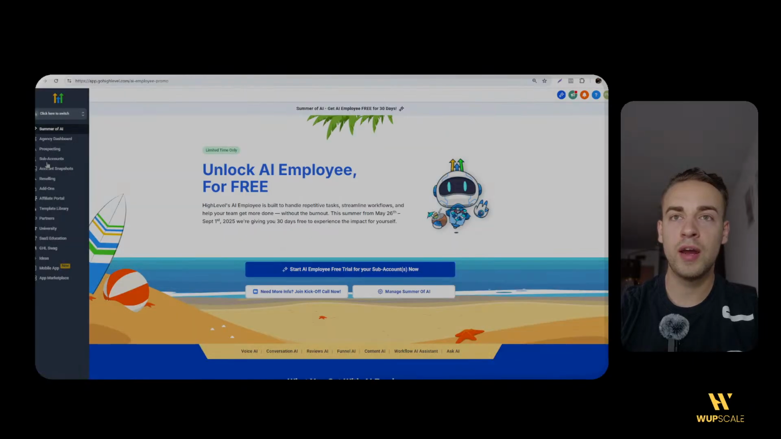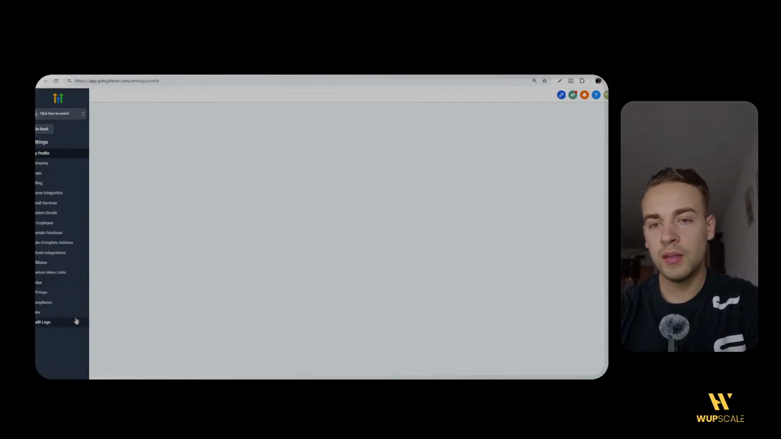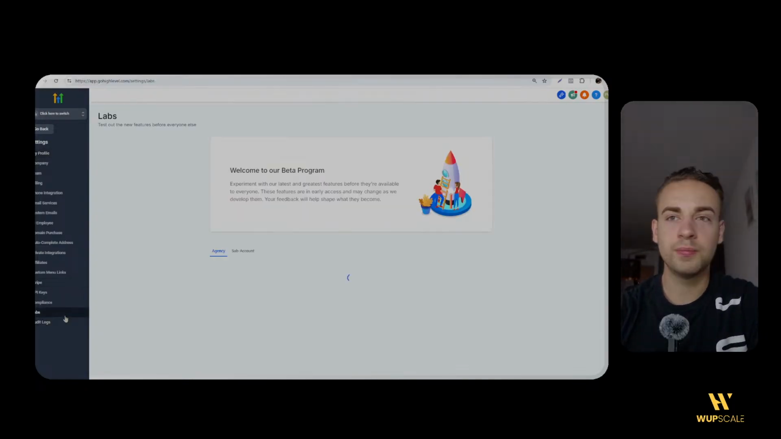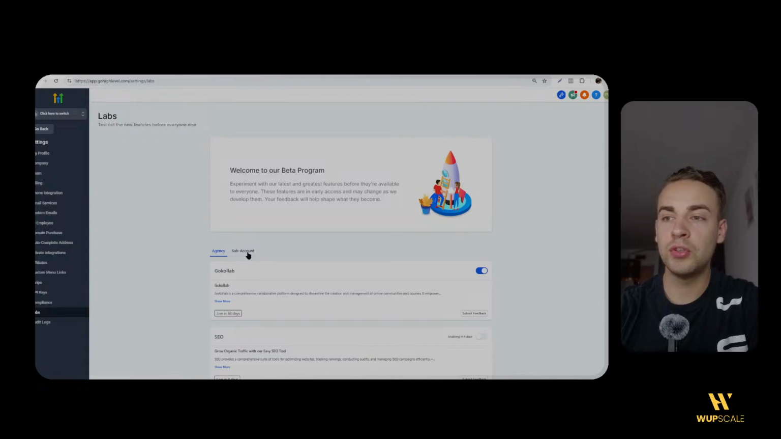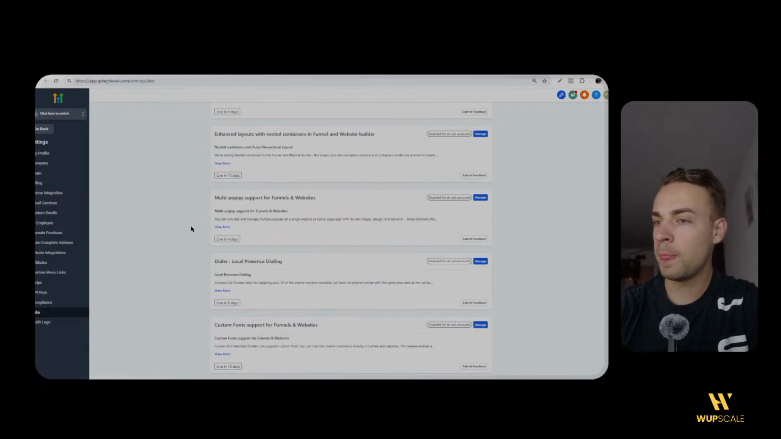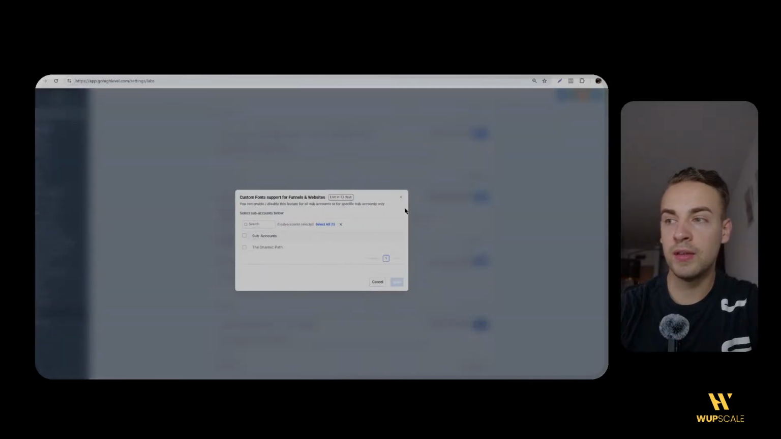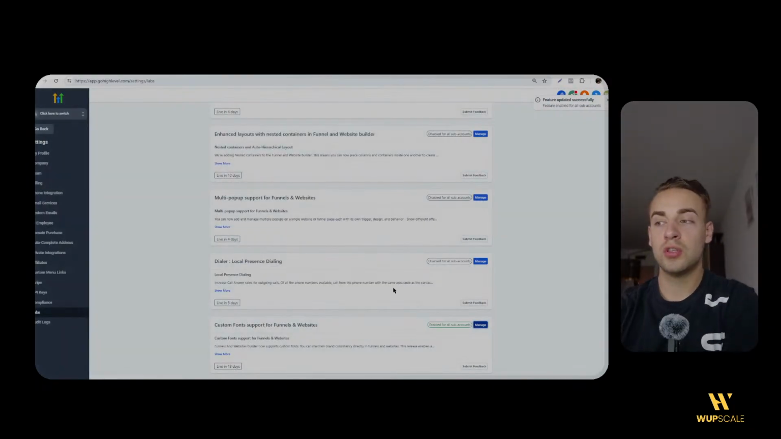So go to your GoHighLevel account and go to settings. Next you'll have to click on labs and then go to the sub account level, and if you scroll down you'll see custom fonts support for funnels and websites. So this is live on the 28th of August, so in 13 days, but you should turn it on for all sub accounts because I don't see the reason why all your clients and accounts shouldn't have this.